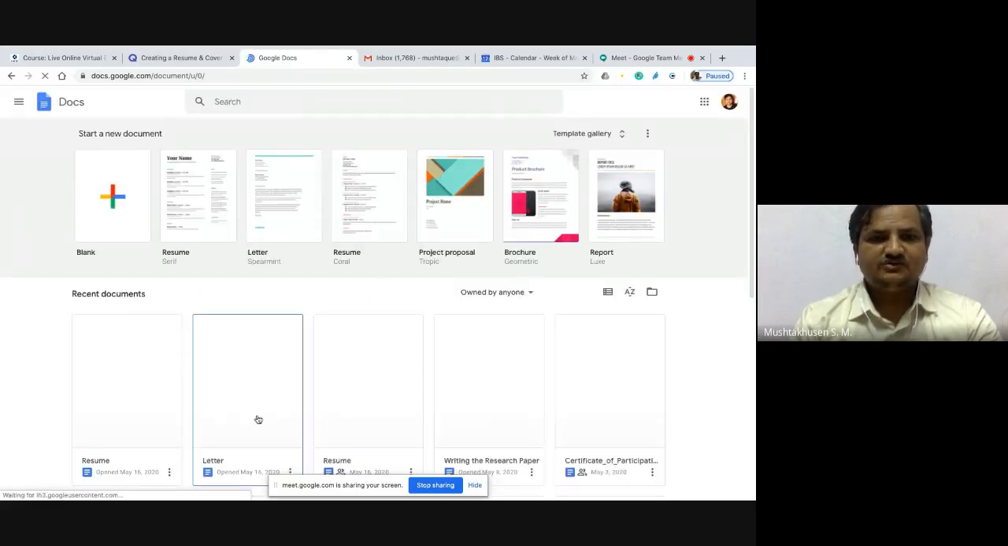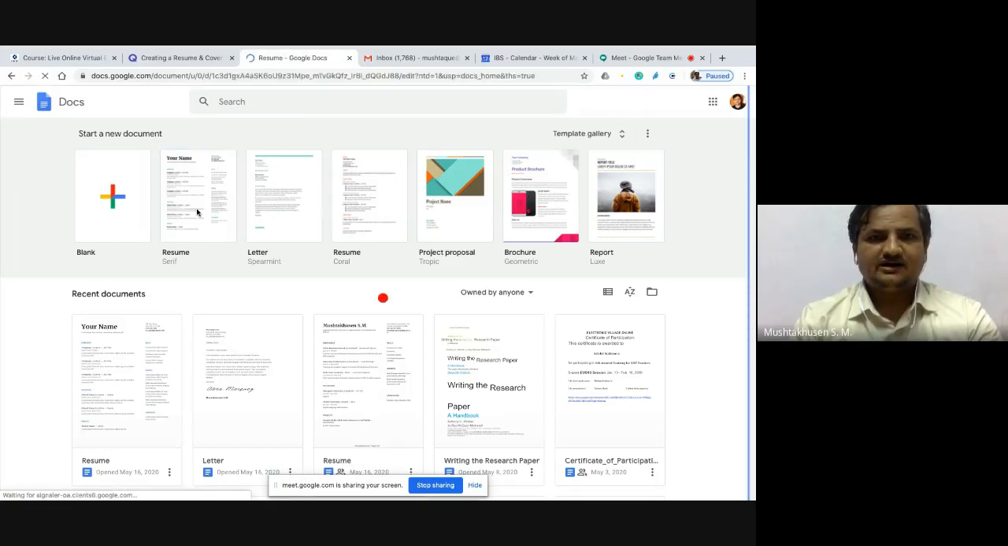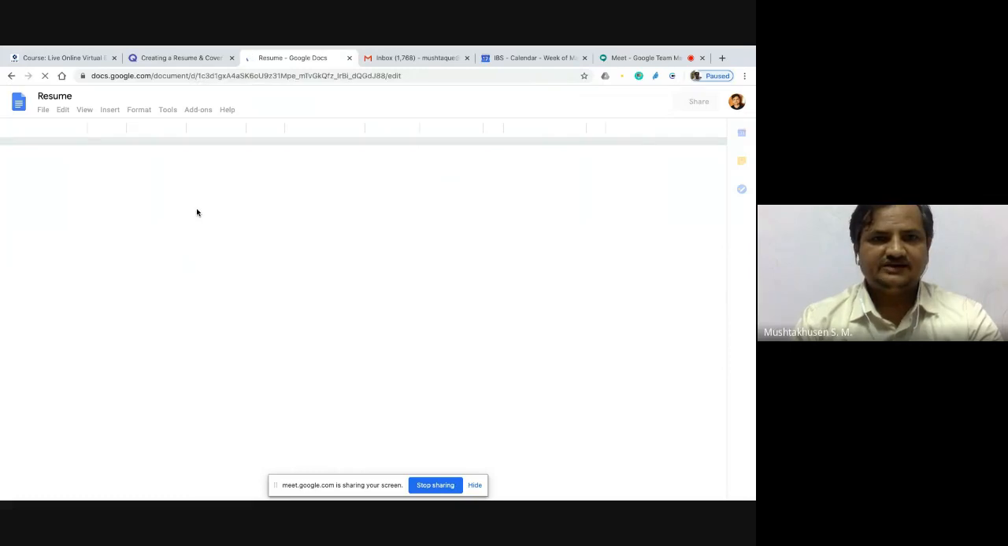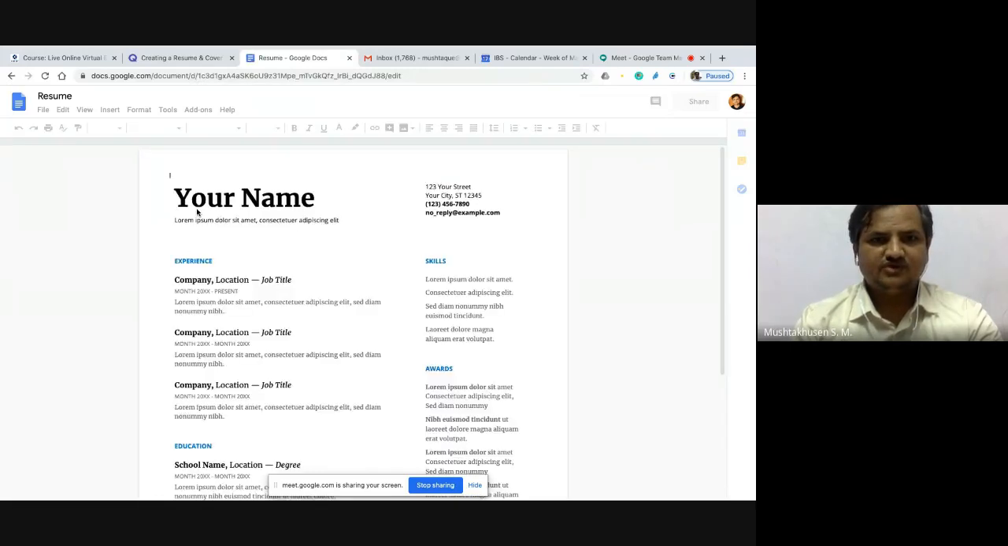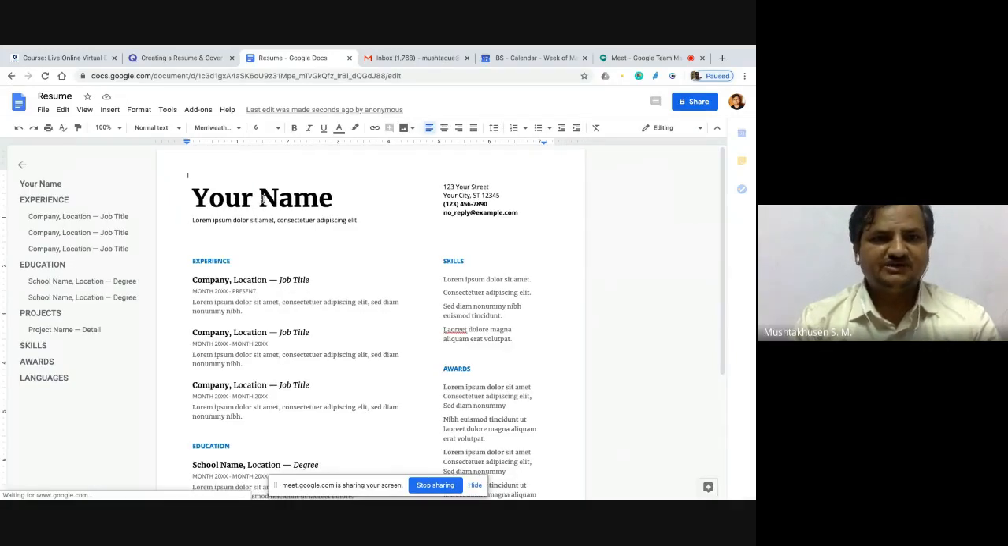Now, first of all, we are going to create a resume. For creating resume, you can select this resume serif here. Then you will get the template of Google Docs. So here you can see. One important thing is whatever you do, this file will be opened in Google Drive and it will be automatically saved in Google Drive. So even if you do not save manually, it will get saved.